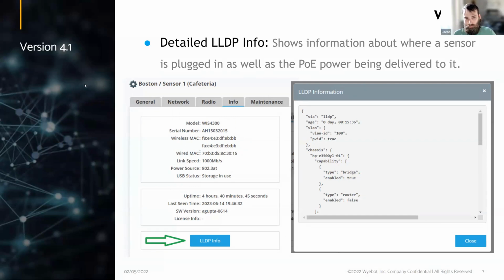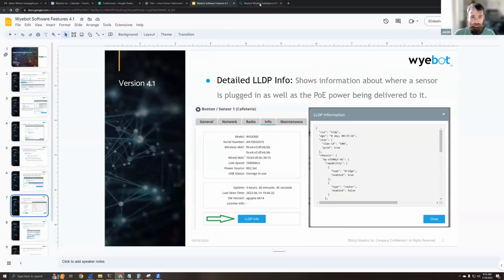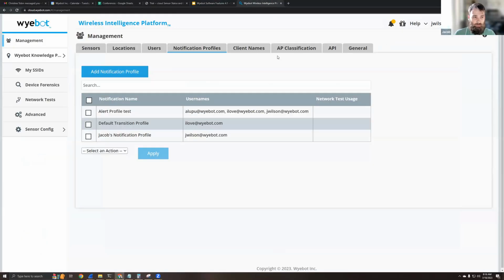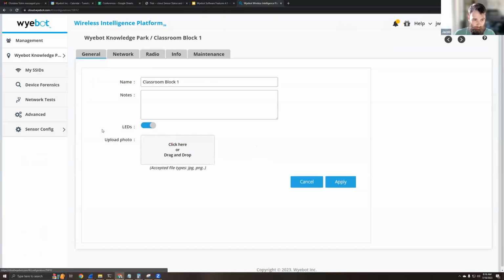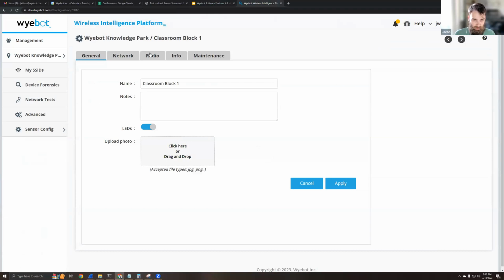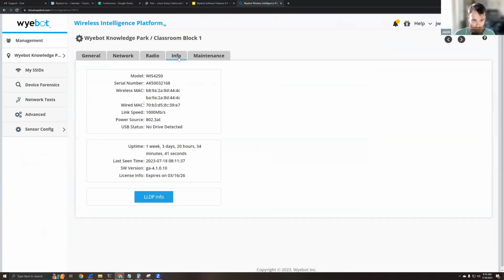So now that's actually available for you on your Wyebot dashboard under the sensor config and info. So we see a screenshot of it here, but let me actually, again, back out of this, show you on the actual dashboard. So if I go to sensor config, bottom left here, I click on one of these sensors. Here's an example. We go to the info screen.